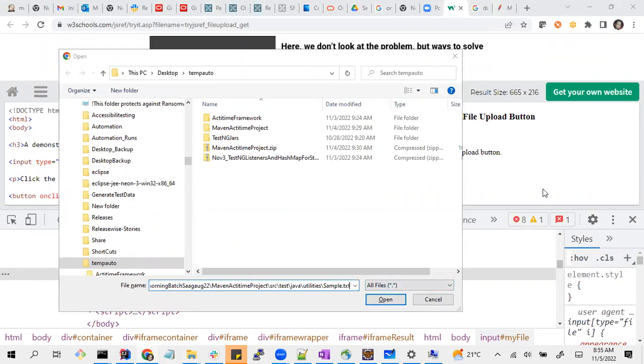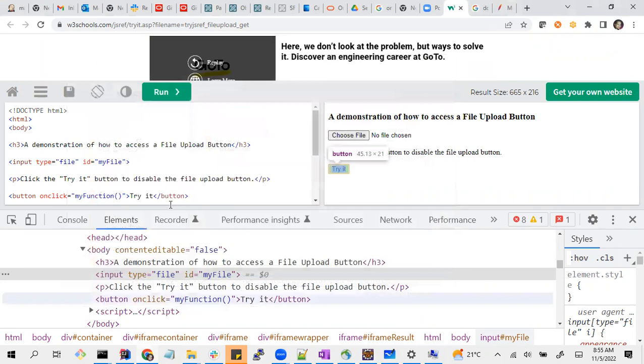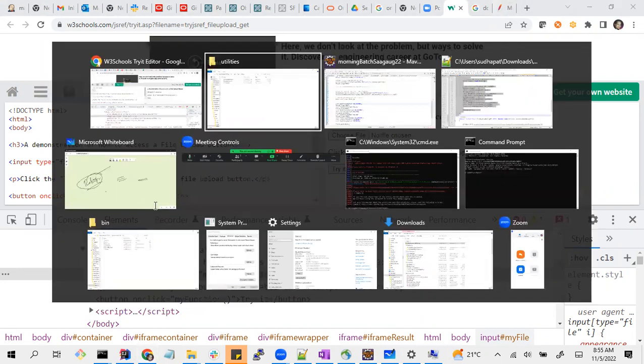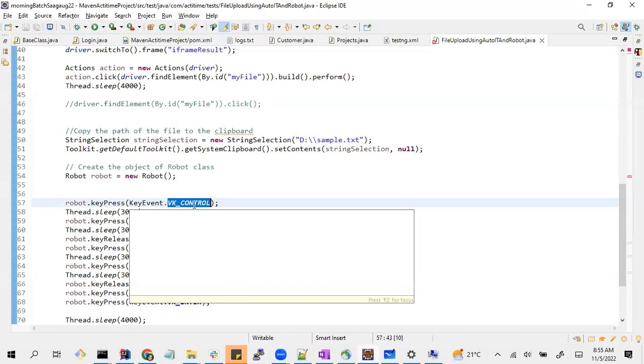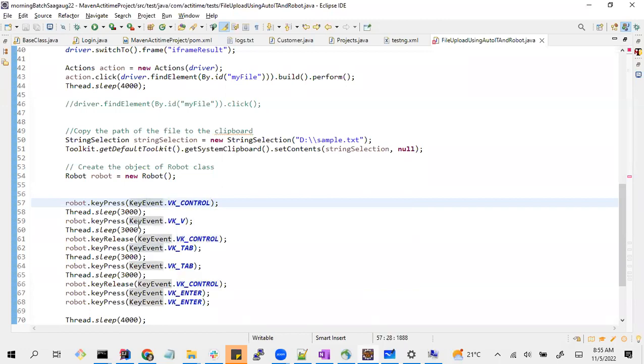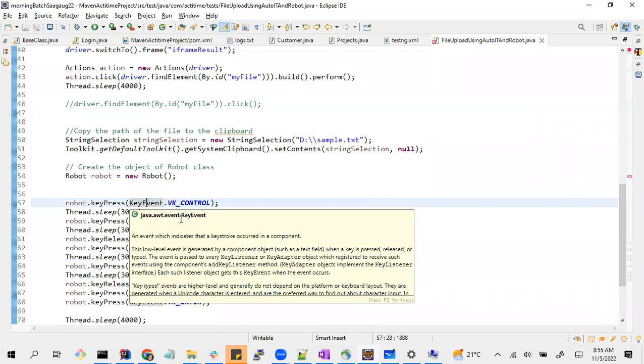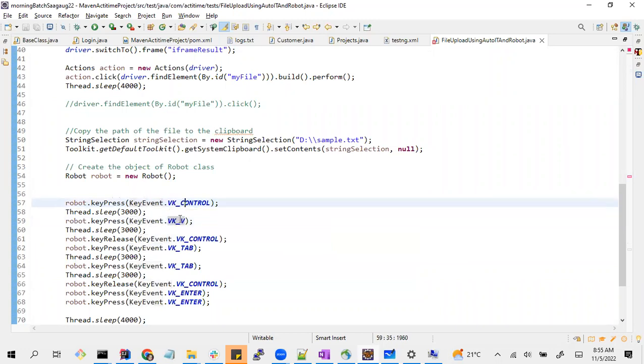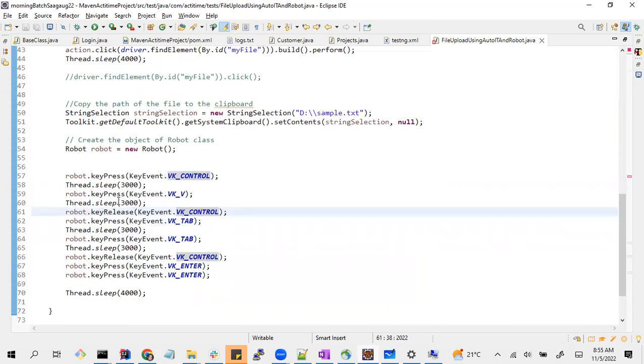Correct. Now using the robot class, see, I'm pressing what? Key event VK control. That means press the control. The syntax is like this. From this interface, from this class, you select this. And then key event V, control V. That's what is the meaning. Control and then V. After that, key press and then release. Release the control. You hold the control and release the control.